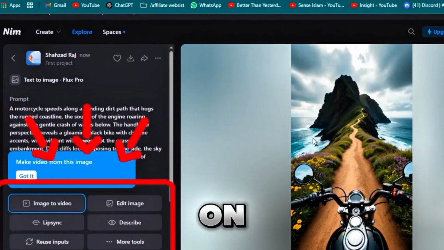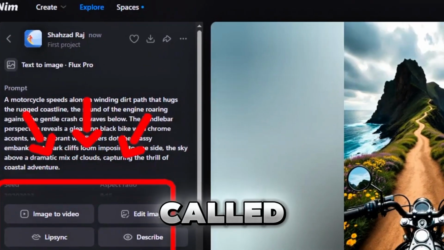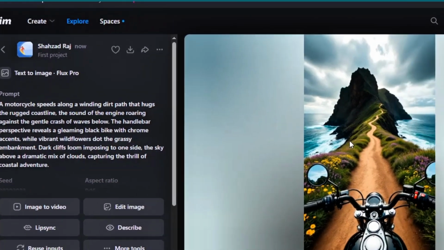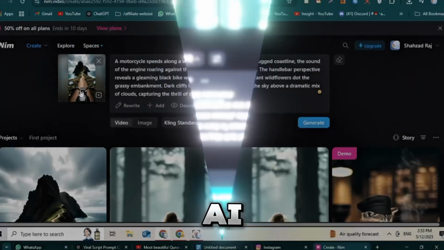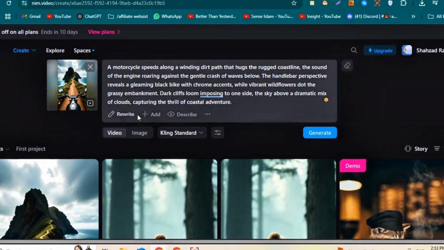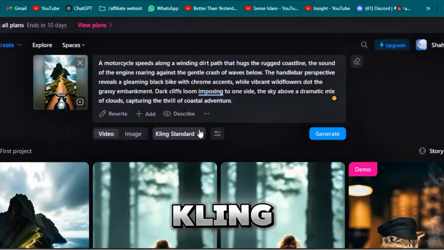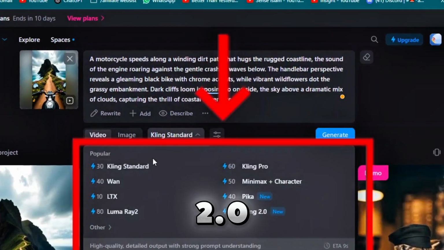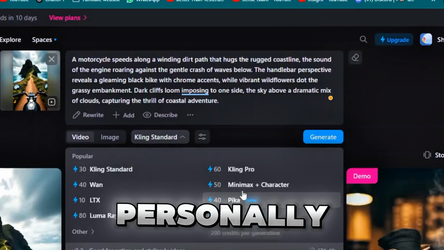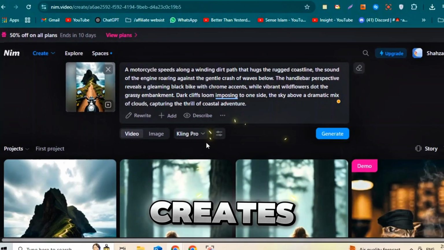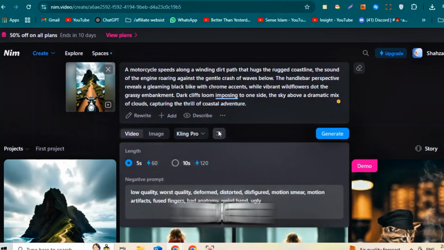Now click on the image, and you'll see a new interface. On the right-hand side, find the section called Image to Video. Click on that. You'll now see several options and a list of powerful AI models you can choose from. Some of the popular ones include Kling Pro, Kling 2.0, Minimax, LTX Studio. I personally like using the Kling Pro model. It creates smooth, realistic motion from your image.